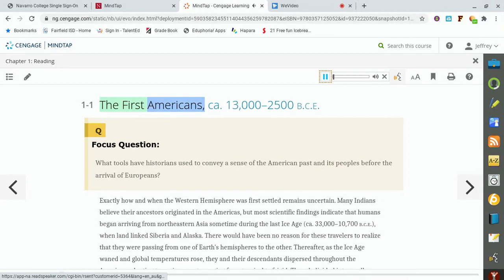The first Americans circa 13,000-2500 BCE. Okay, and there it goes.